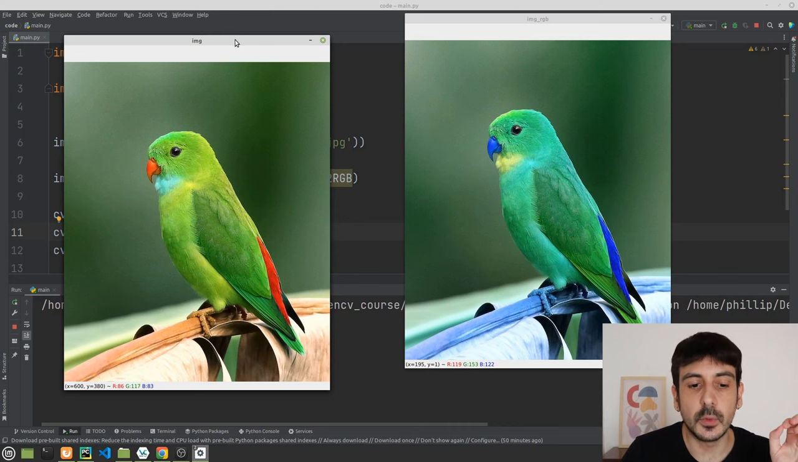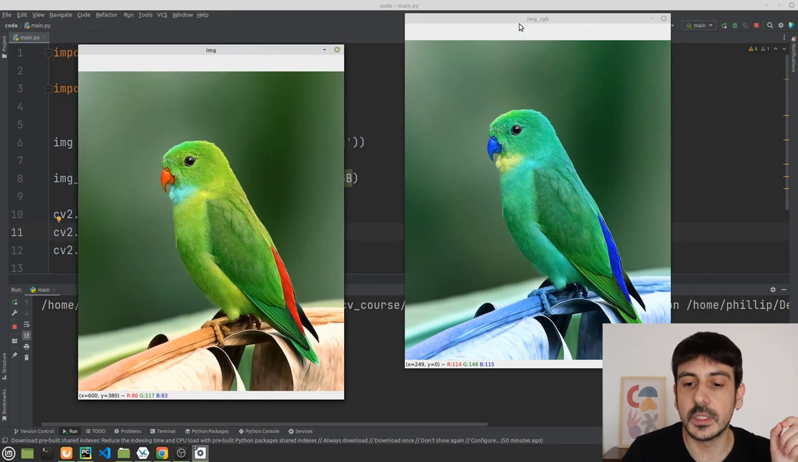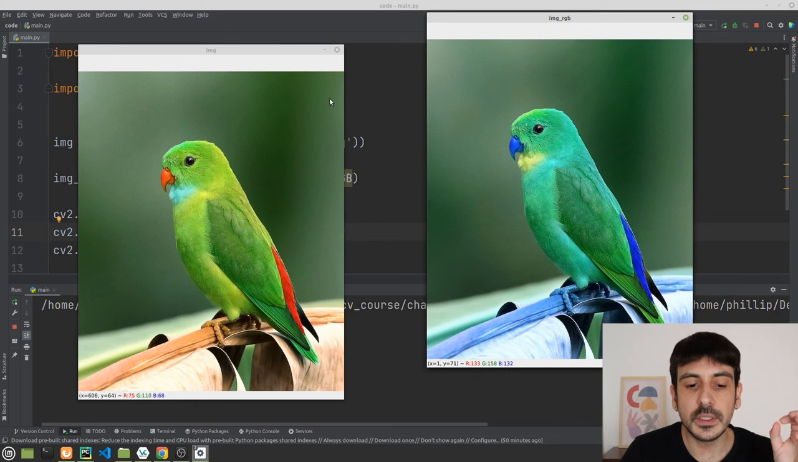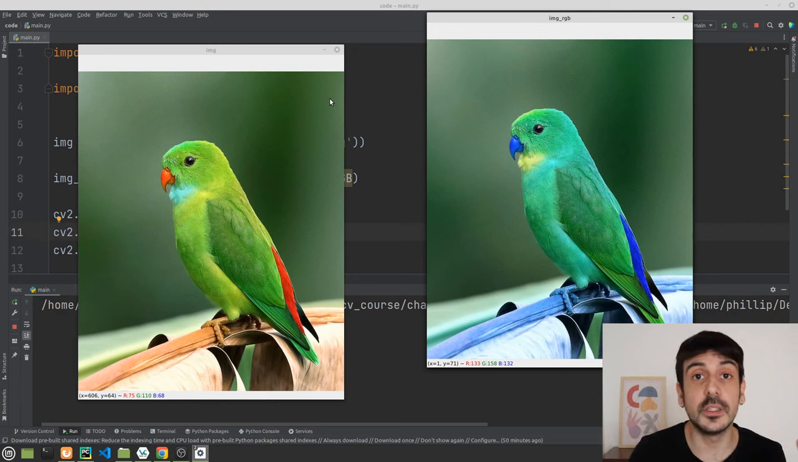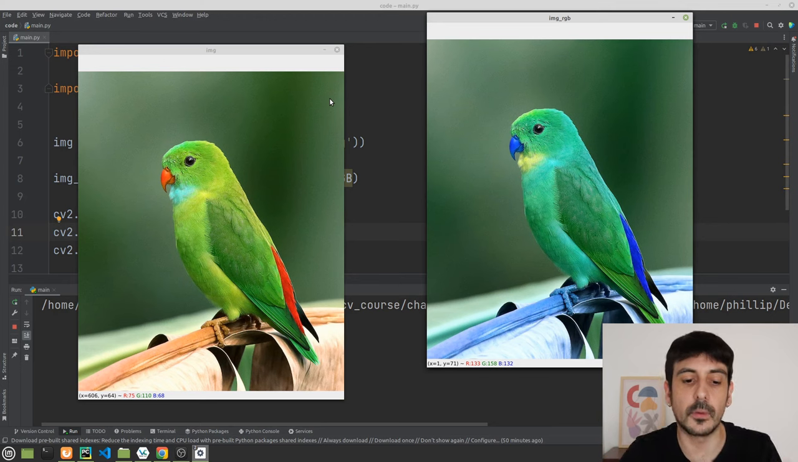In this case, this was the original image in BGR, this is the image in RGB, and you can see that the way these two color spaces work, BGR means blue, green, and red, RGB means red, green, and blue. So basically what we are doing here is switching the colors, we are switching the blue and the red color. Everything that used to be blue, now is red, and the other way around, right? We are switching the position of these two colors, right? That's what we are doing.